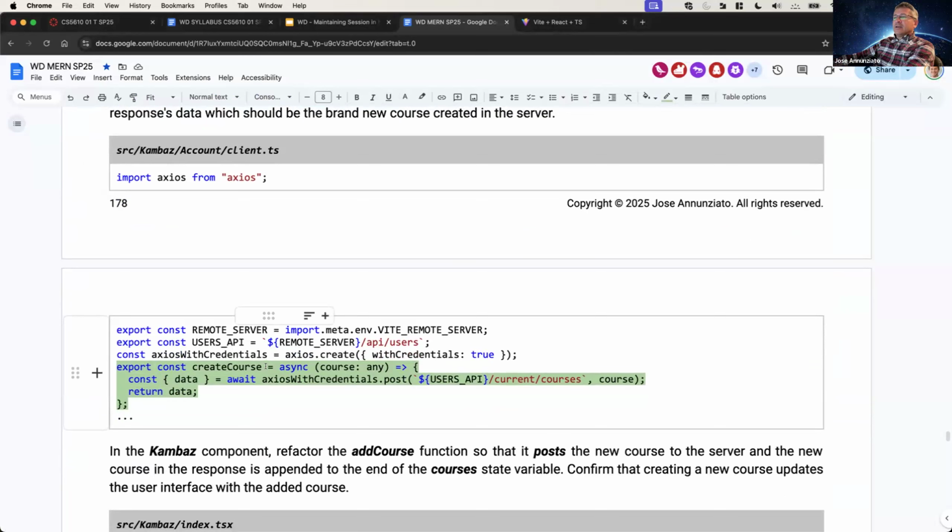Now in the account client, we're going to post this new course for creating it, right? But this time around, we are going to use Axios's credential because we do want the server to remember who's currently logged in. It's going to be able to pull in the ID of the current user because it's going to enroll that user into the course, and the server does remember who we are.